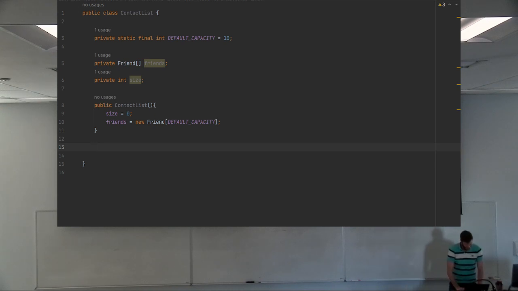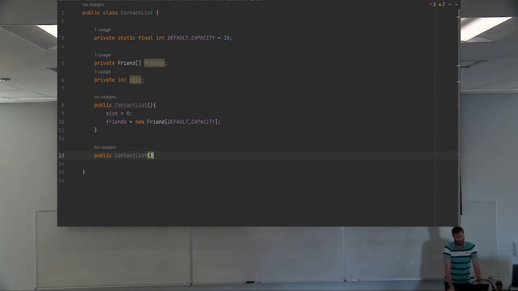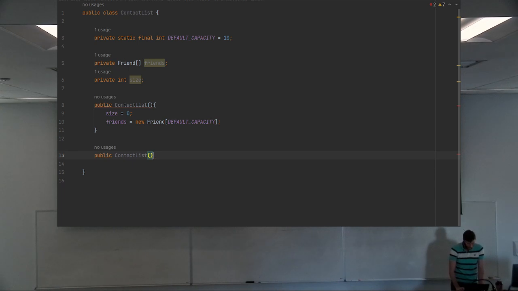So here's what I'm going to do. I'm going to say public. I'm going to write another constructor. So now I have 2 constructors. We didn't do this in Python, but this is something we do in Java all the time. We have 2 constructors. What's important is that their signatures are different. The signature is like the name, the return type, which constructors don't have, and the parameter list. So it's important that we have different signatures.